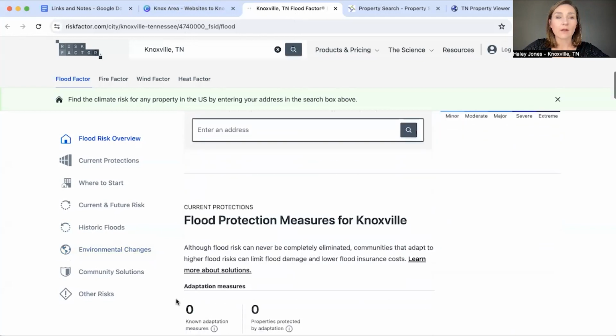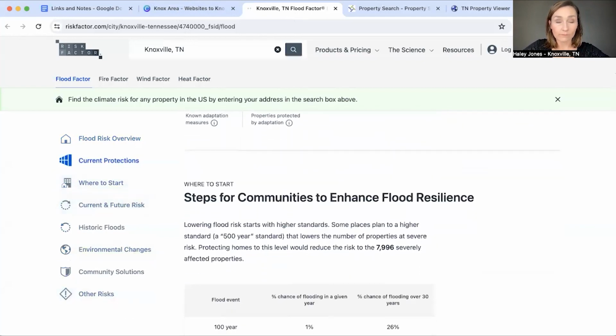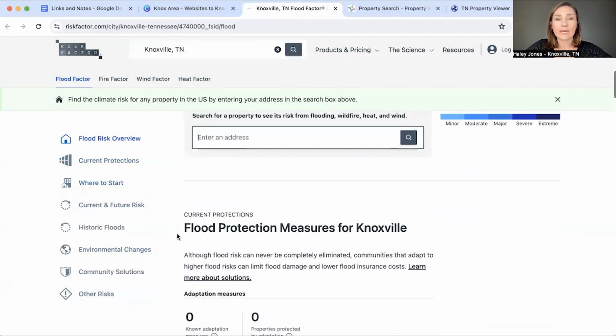Again, you can look at fire. You can see historical information. It is a really good website. And I do love how you can put in an address and go find out more information.